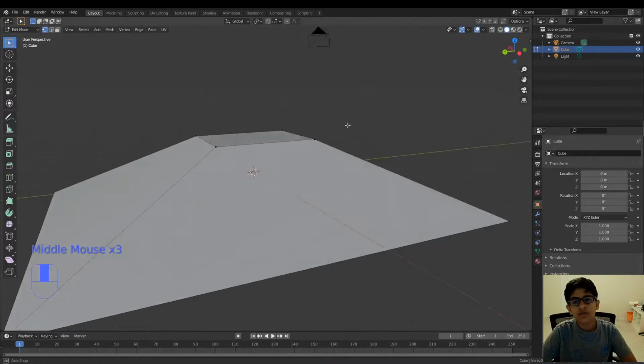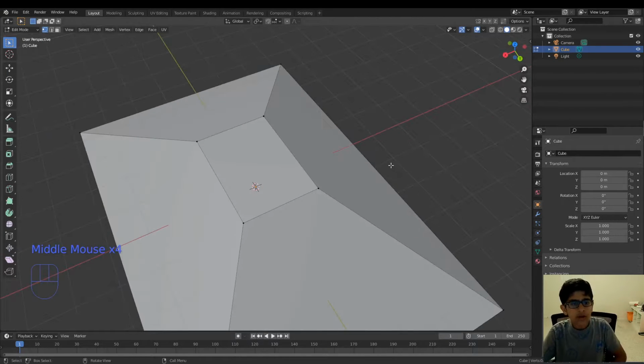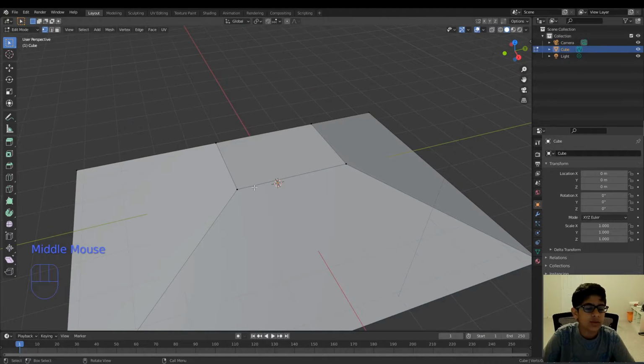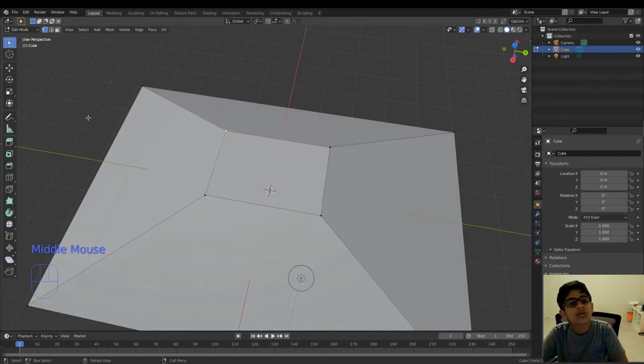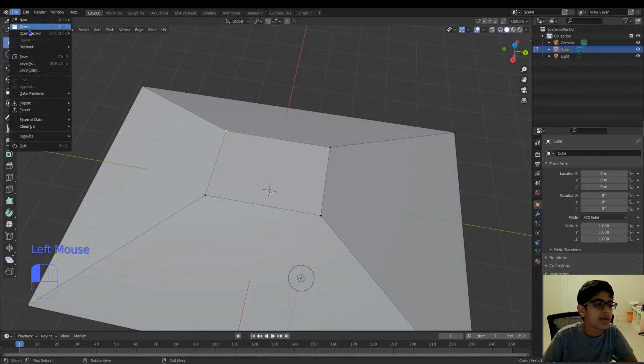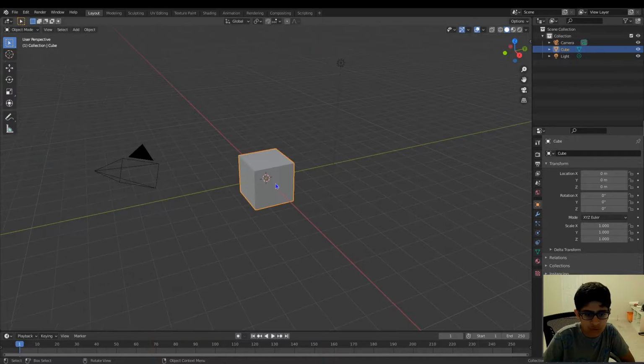Okay, so now, wow, what can we actually make with transforms and edit mode? Right, so let's just show you a quick example. You can make lots of stuff. I might put some stuff on screen right now, but let's just make a new general file, and don't save that.